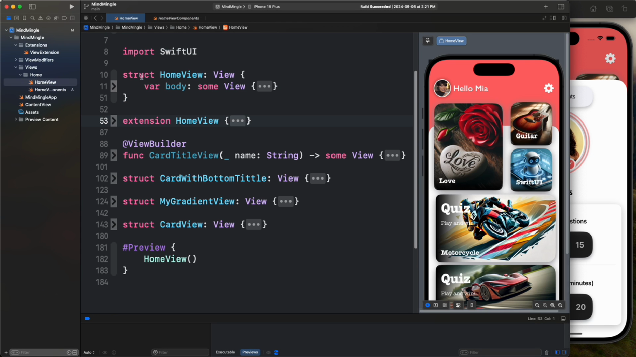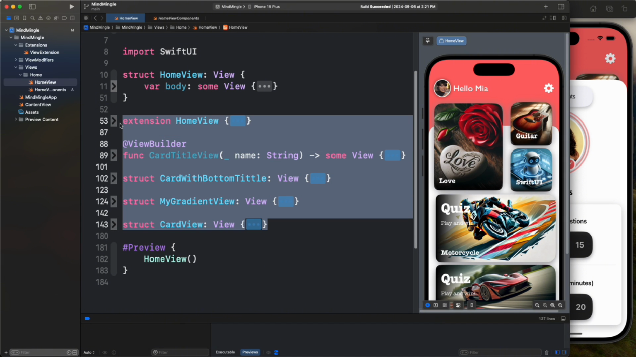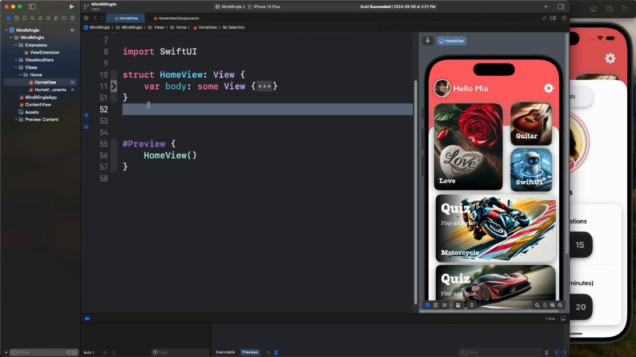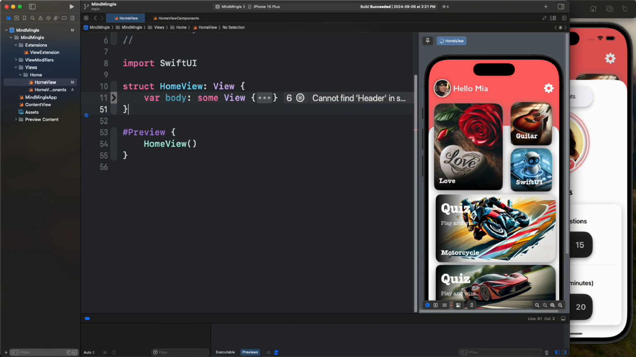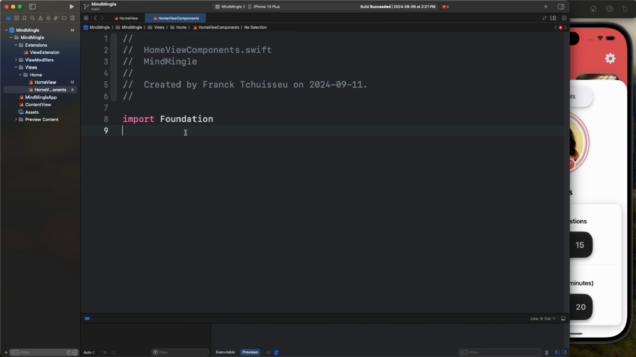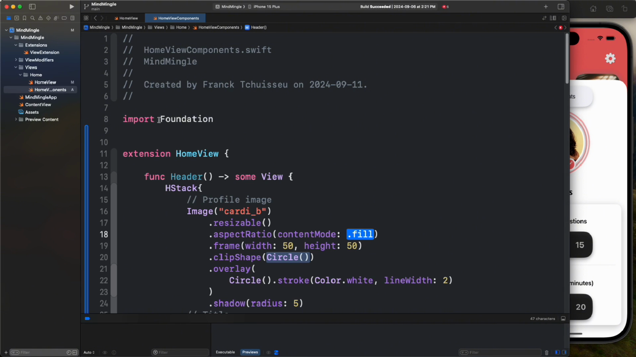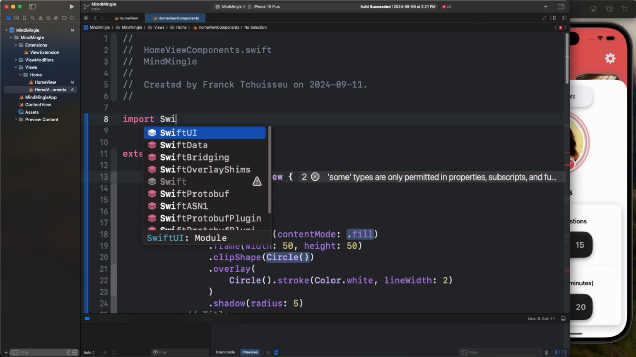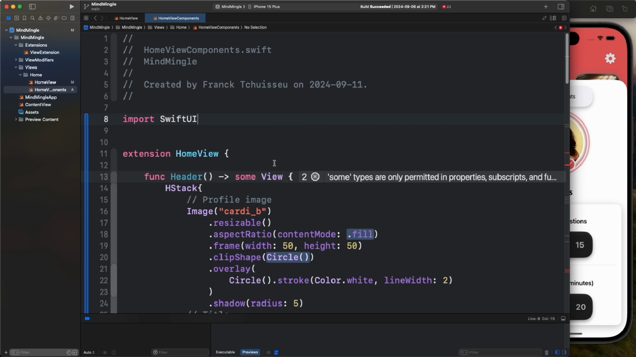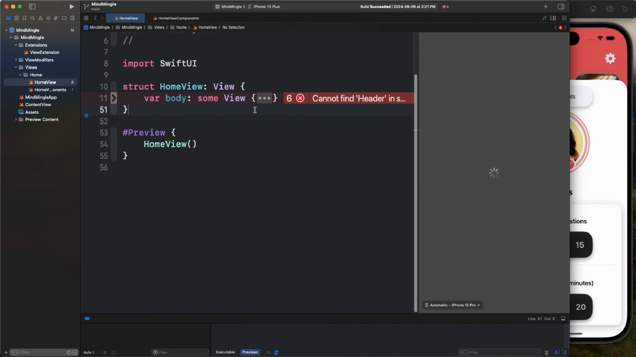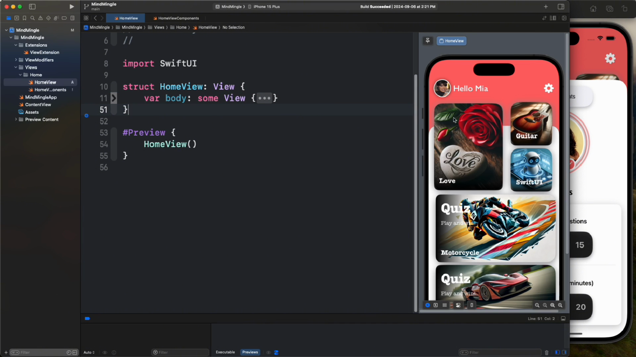Now that we have this home view components, we can simply come here and cut everything we have here except for this home view, of course. Now we can simply come here and paste what we have. Here, instead of importing Foundation, we want to import SwiftUI. Normally your error should be gone, and on this home view we shouldn't have any error, and also our preview is supposed to work. As you can see, everything is working perfectly.